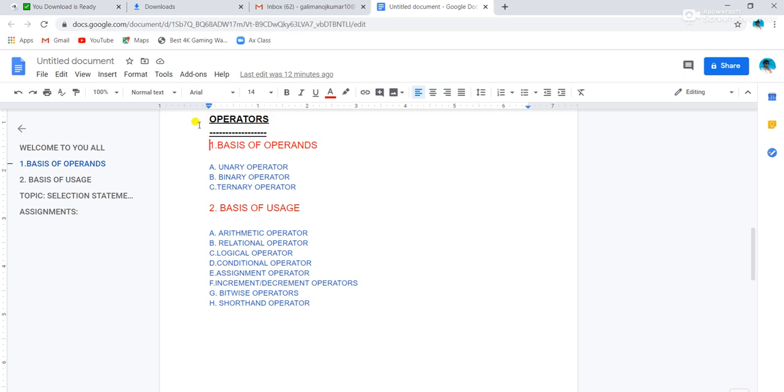Under the operator, there are two classifications we can define. The two classifications are on the basis of operands and on the basis of usage. Various types of operators are there in each. When we see the first classification, on the basis of operands, there are three types of operators we have: unary operators, binary operators, and ternary operators.